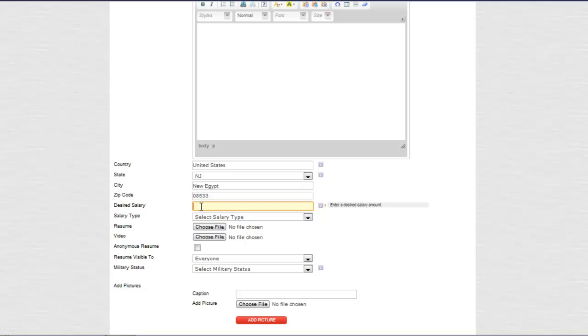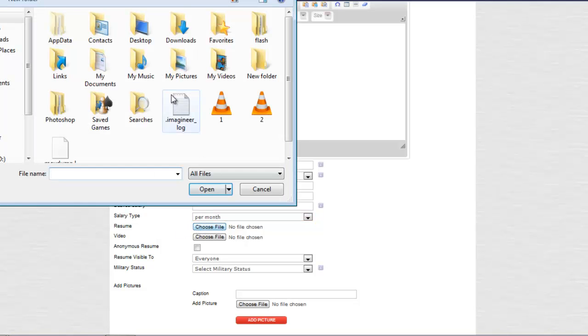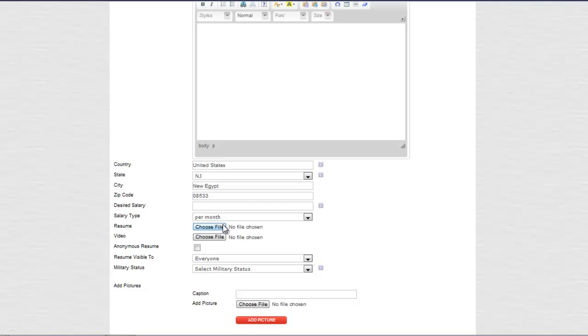Desired salary can also be input. This has to be input in an integer value, which means no commas, periods, or dollar signs. Select salary type, per month or per year, and your upload panes. This is the resume upload button. This allows you to upload a text file from your My Documents or My Libraries folders so that the employer can download the resume at their leisure. A video resume can also be uploaded if you have one on file.